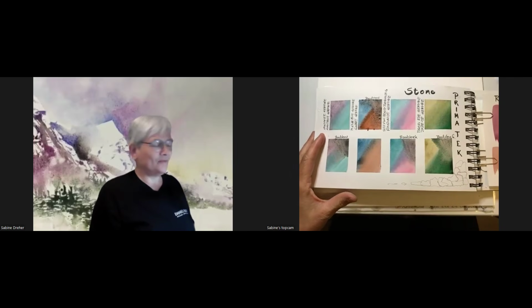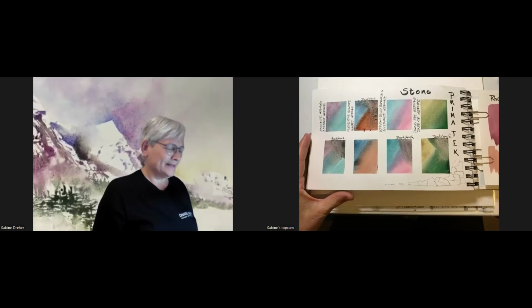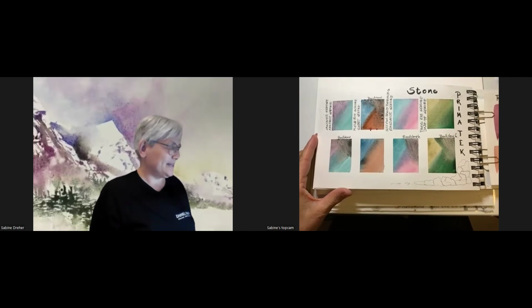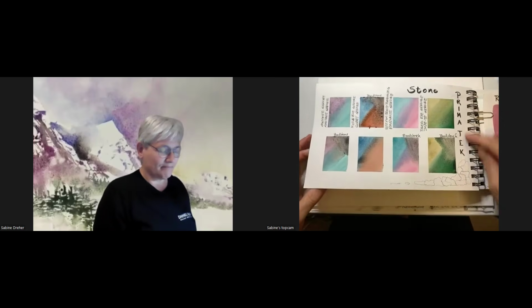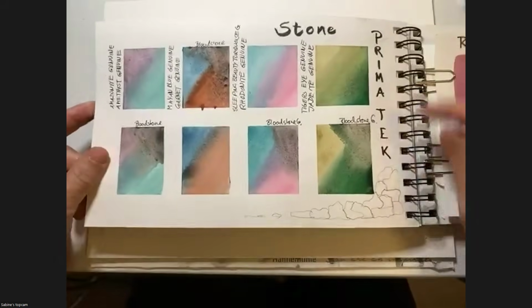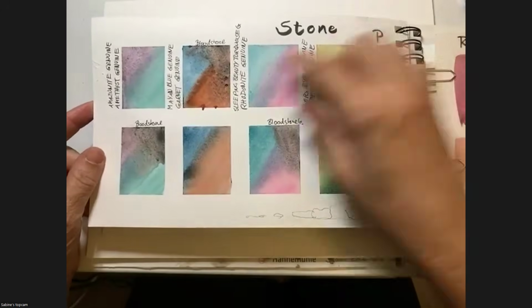It's an incredible work you do with the marbles. I love them very much, and it's a lot of work. And so I go to the stones, and I get PrimaTek too.